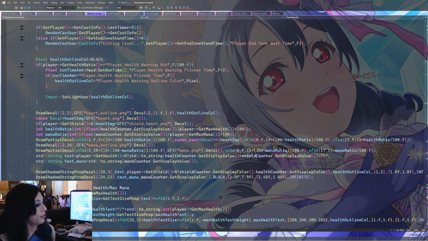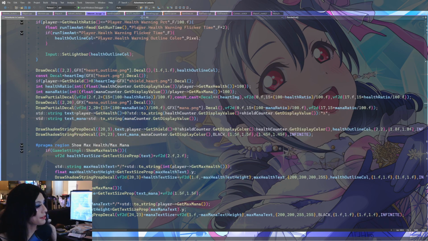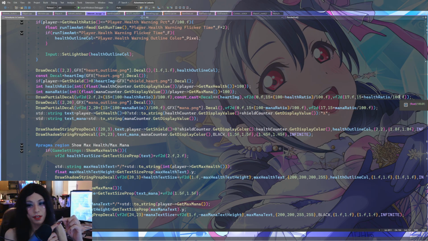So if we go back to here, this code is 15 times whatever based on the health ratio, and we divide that by 100, and the 100 is the float. Because the multiplication and division is associative left to right, or the associativity of these operators is left to right, that means that after all these are done, we're going to end up with a floating point value. And so that means we had that smooth shrinking image that we saw before.